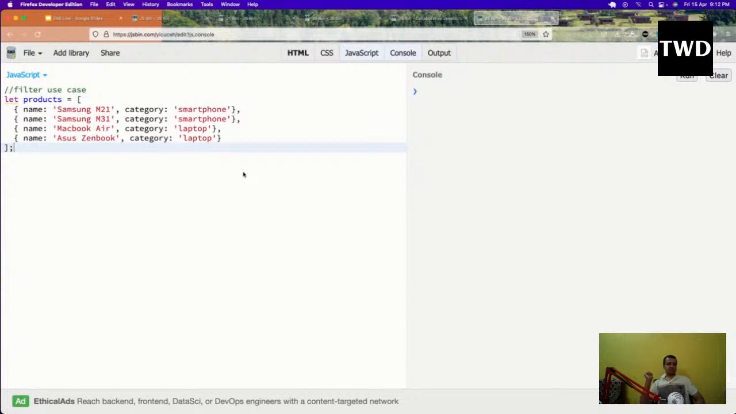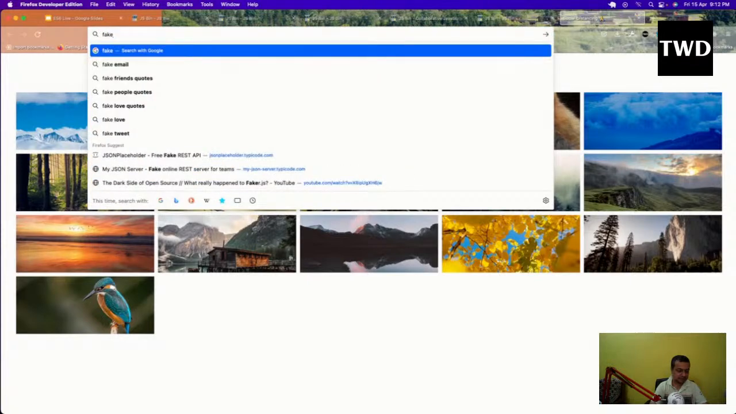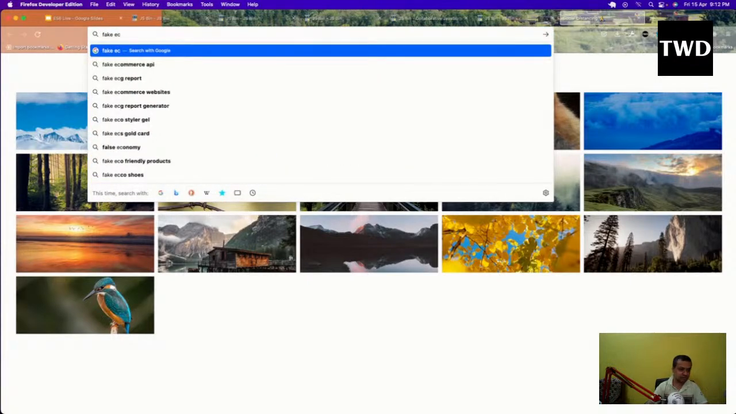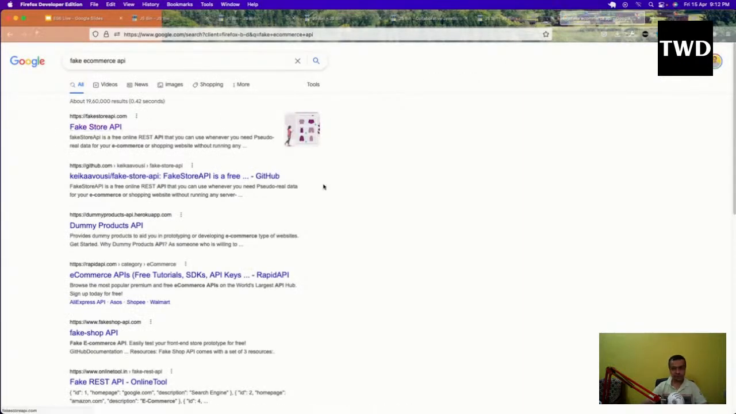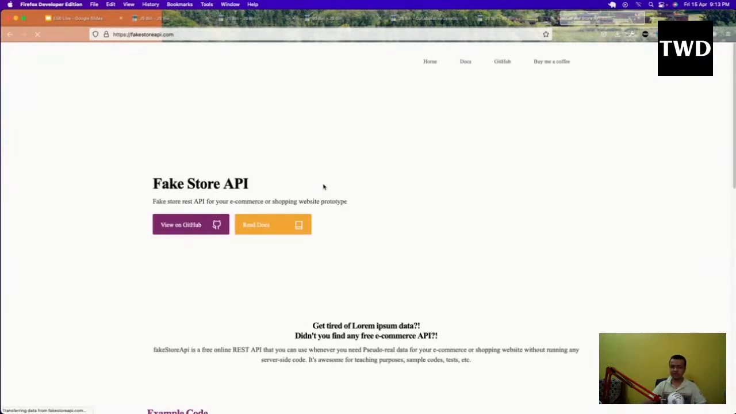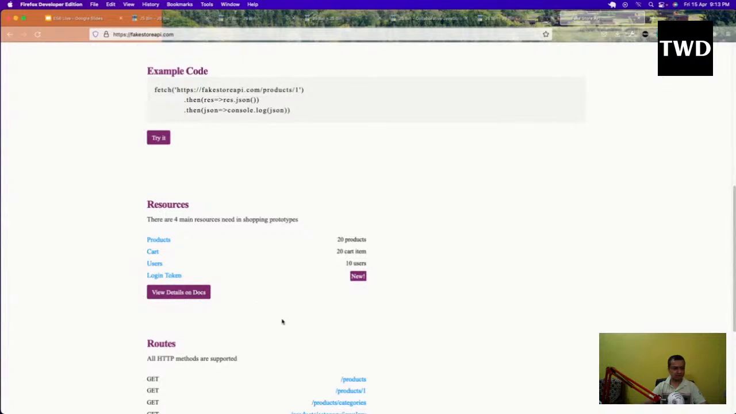Let me also show one thing: a fake e-commerce API. There is something known as a fake e-commerce API. This one. I've actually used it in one project also. So we'll see these products.